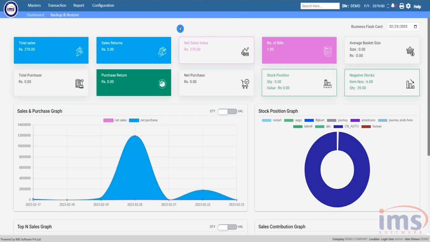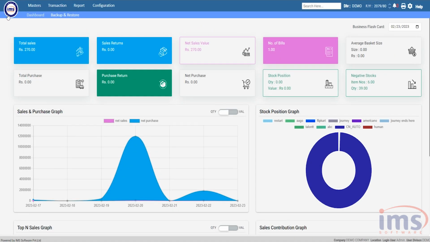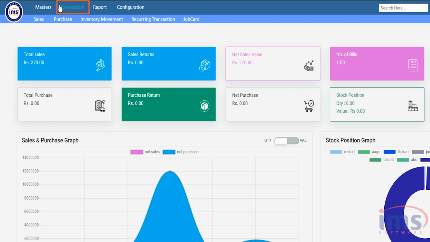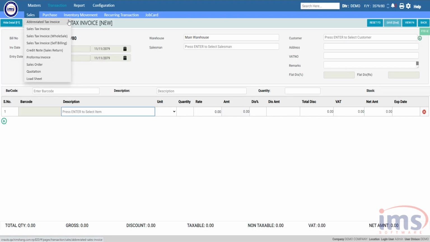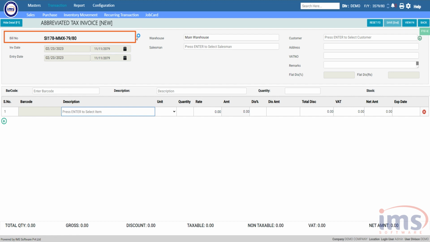After that, let's look into the application. Simply go to the transaction, click on Sales, and then select Abbreviated Tax Invoice from the drop-down. As you can see on the Abbreviated Tax Invoice page, the bill number is auto-generated by IMS software each time you perform a sales invoice. Now the invoice and entry date should be the same as the current date.